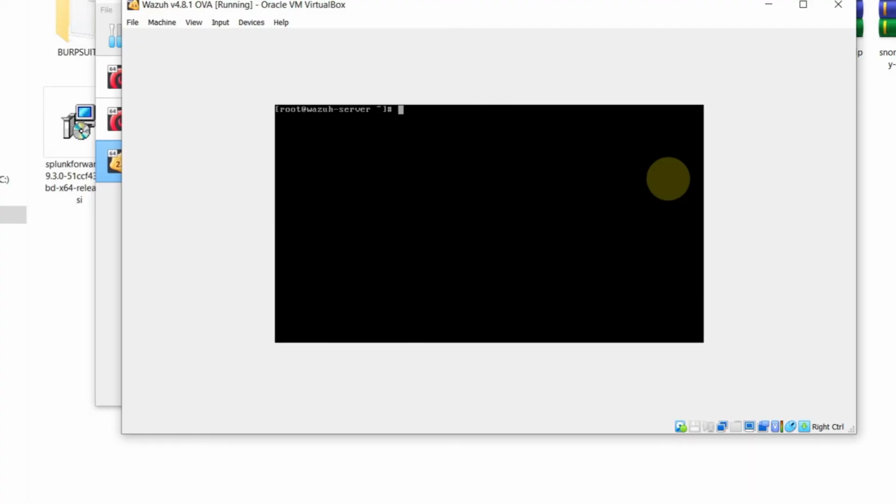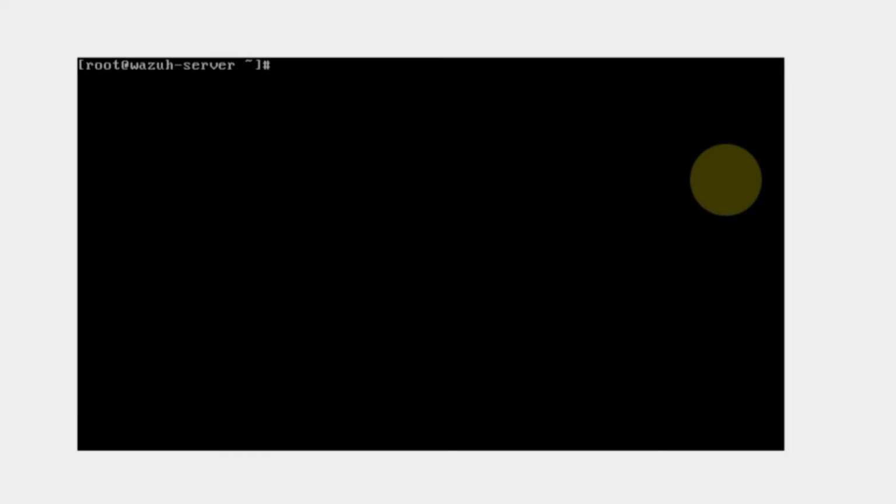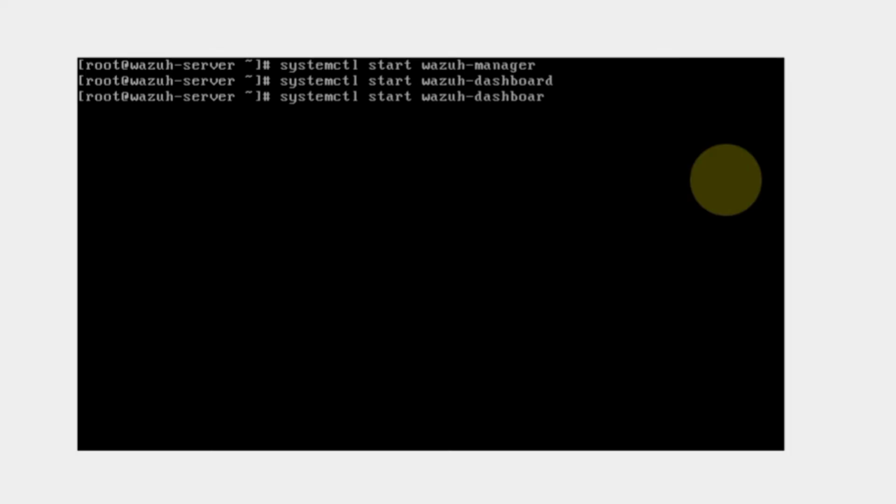And then you have to clear the screen. You need to type these 3 commands for starting your Wazuh. The first command is for starting the Wazuh manager. For starting the service you need to type systemctl start wazuh-manager. After that you have to type the second command for starting the dashboard of the Wazuh: systemctl start wazuh-dashboard. Then you have to type the third command for starting the Wazuh indexer: systemctl start wazuh-indexer.